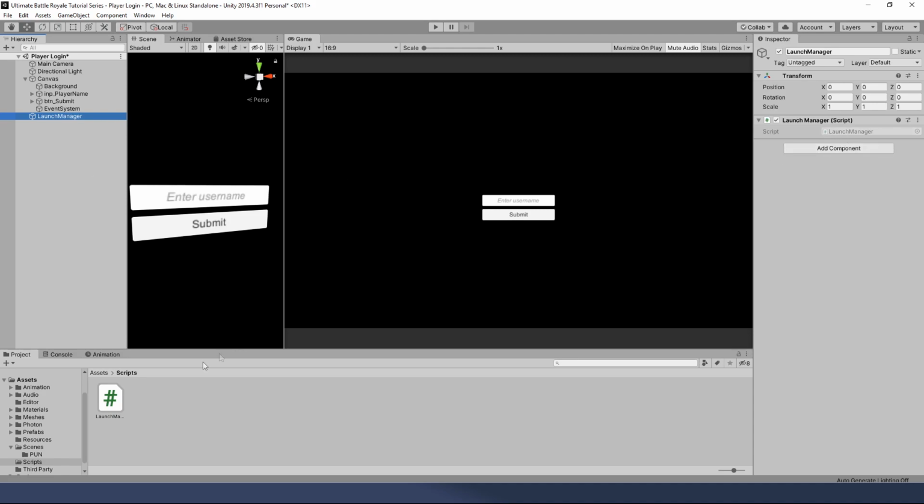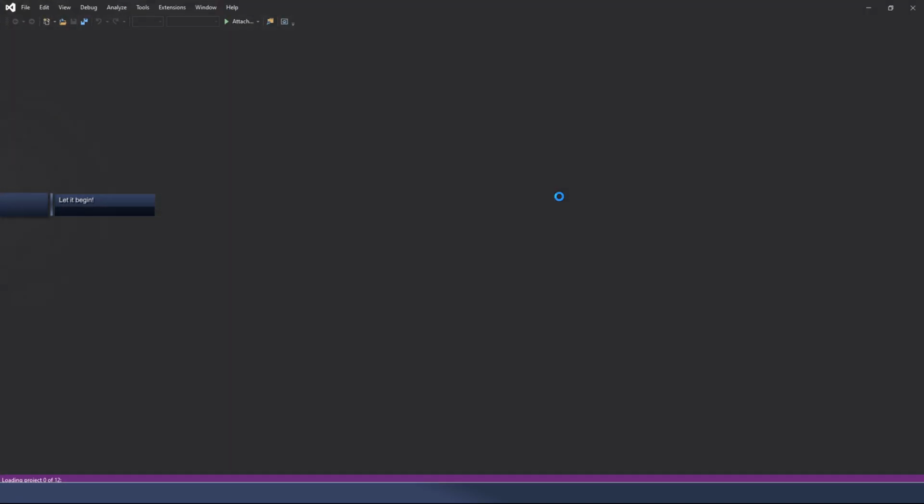So let's go ahead and launch it. You can launch it by double-clicking it here, or you can double-click it here. You see where it says Launch Manager Script. Not that, but where it says Script and it's kind of grayed out. And right here, if I double-click that, it'll also launch the script. Okay? So that's coming up.